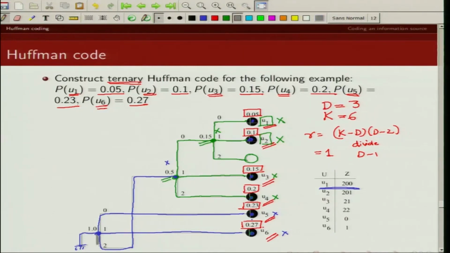u1 is this 2, 0, 0, that's your u1. u2 is 2, 0, 1. Similarly, you can find out the corresponding code words for each of these UIs.